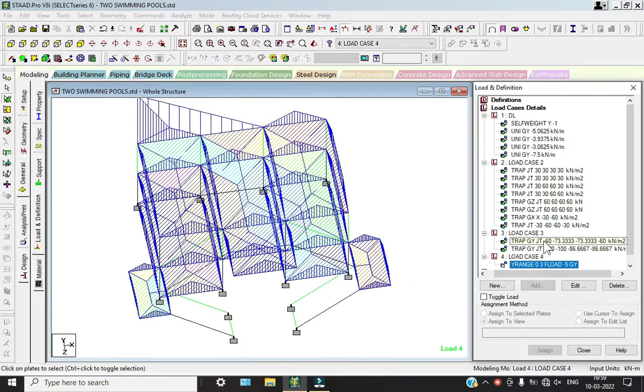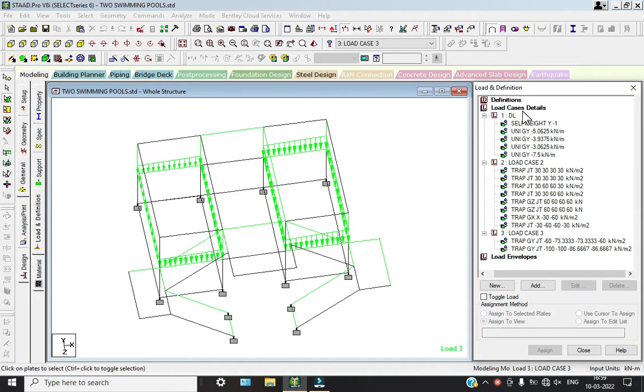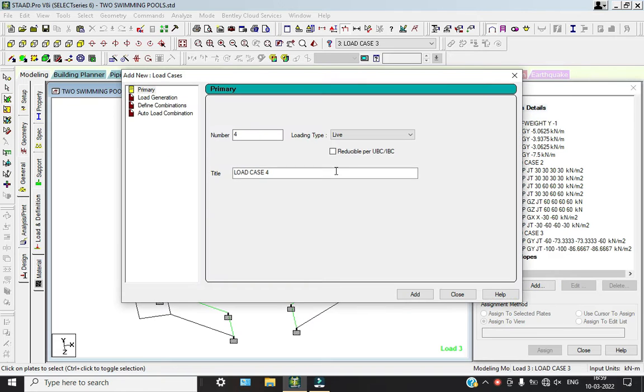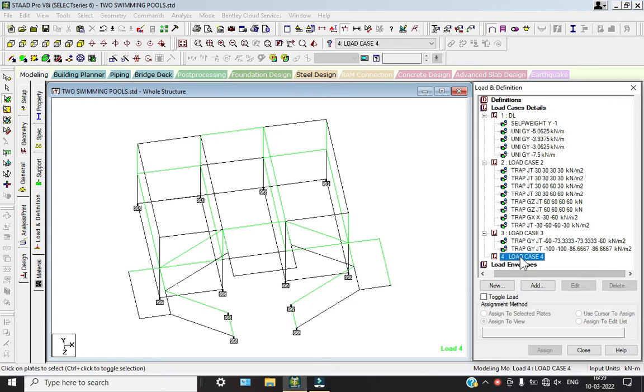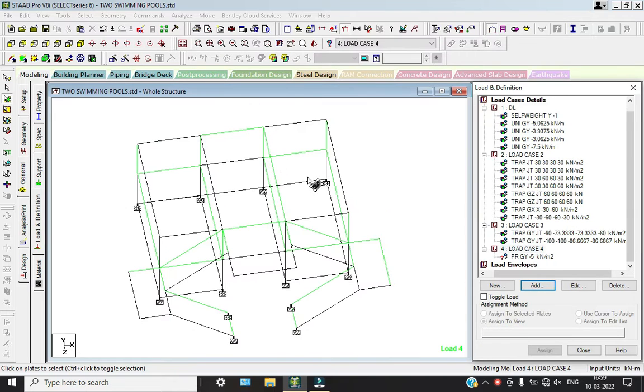So we select like this. We want it like this, right? So go to load, add the none loads. Select the load. Go to plate on floor pressure. Take it as minus 5, GY direction. Add and close. Now select these plates.